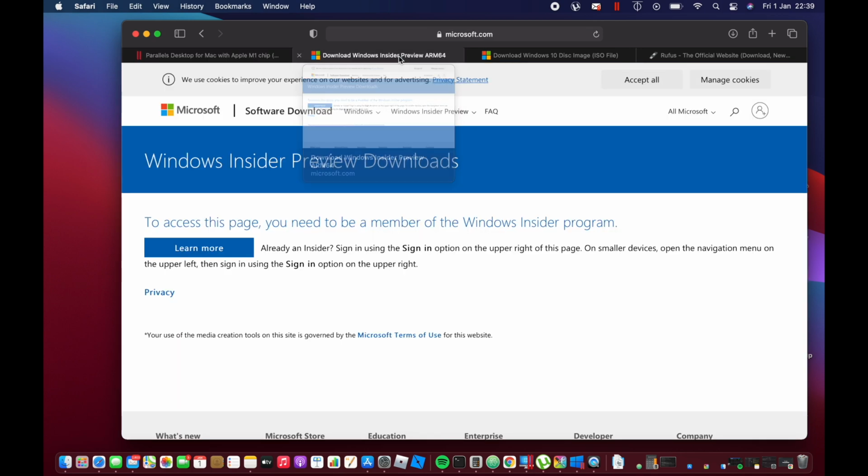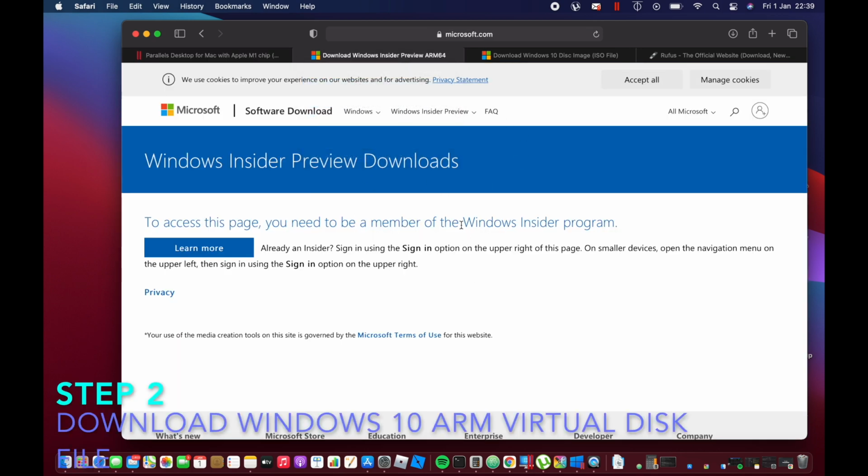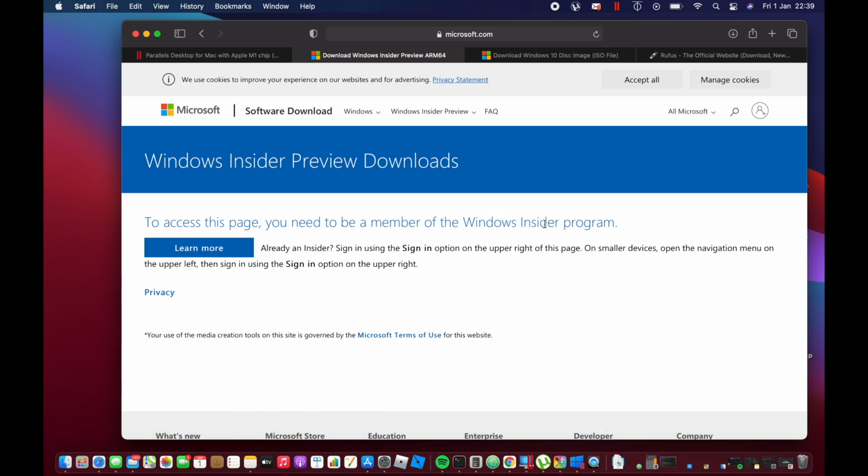And then I have another page. Now, I'm not signed in, but it says you have to be a member of the Windows Insider program. All that is on your Microsoft account, you sign into the Windows Insider on the Microsoft site, and basically you're able to download a virtual image of the ARM version of Windows. This is important because the M1 chip is not x86, it's ARM. So you need to download this in order for the virtual machine to run.